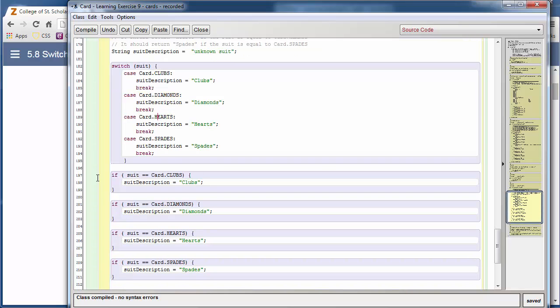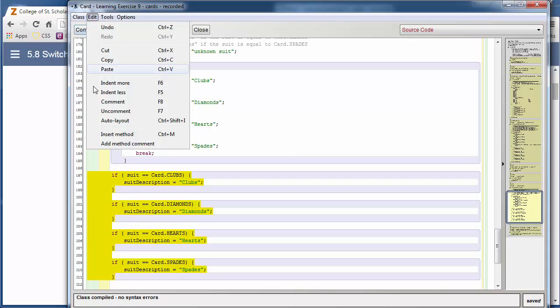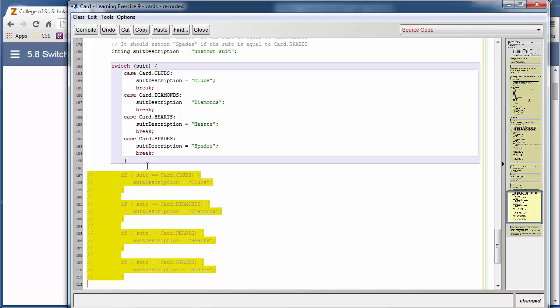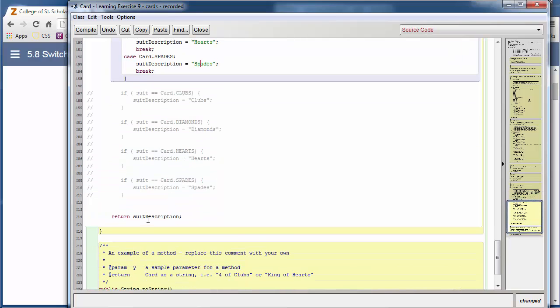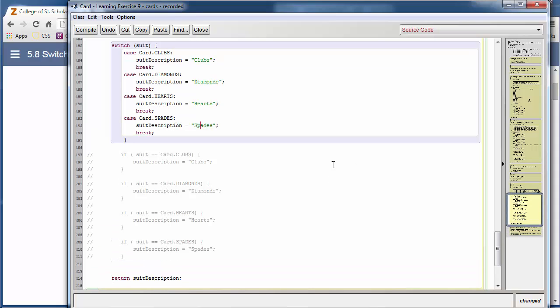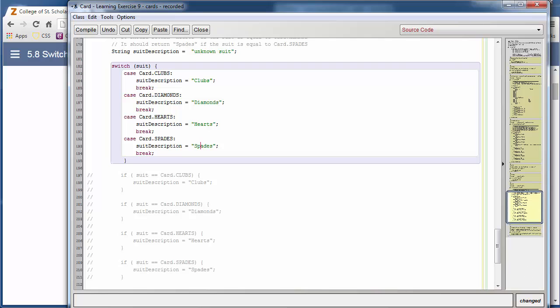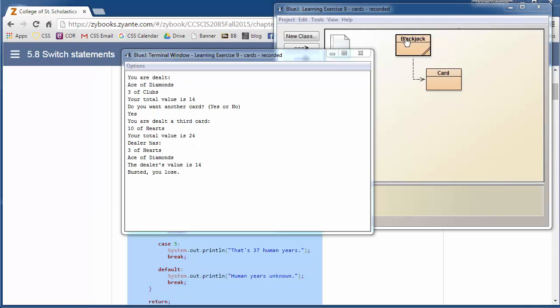Similar down here, we had all these if-thens. We're going to now comment all those out. We don't need those anymore. We've replaced those if-thens with this switch statement. So again, this switch statement just checks if suit is equal to each one of these values, sets the right suit description, and then we return that suit description. So it just shows you another way of using switch statements. So I can compile this and run it. It should work just like it did before. The switch statement shouldn't make it run any differently than it did last week.